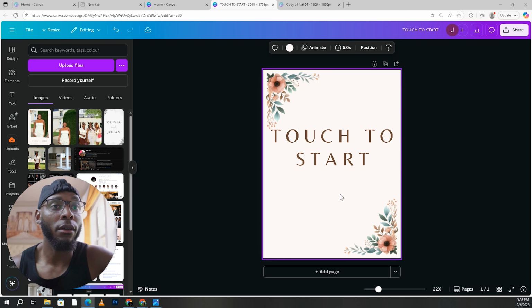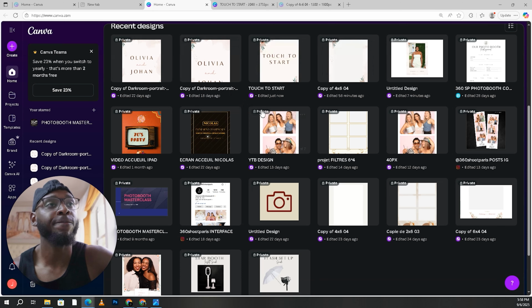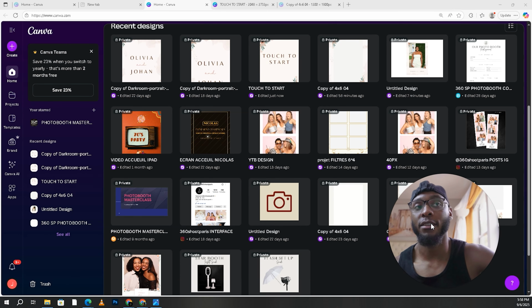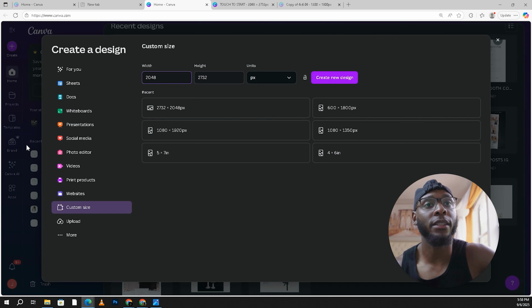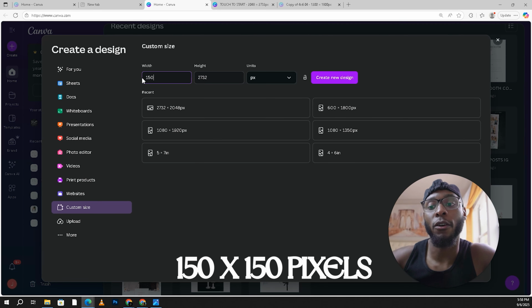Now let's go to the button. For the button, what I want to do is go to the home page and create a new design. We always know the dimensions since we already looked at it in our software, which is Lumabooth today. So we are going to hit that create button, hit that custom size button, and choose a perfect square of 150 times 150 pixels.